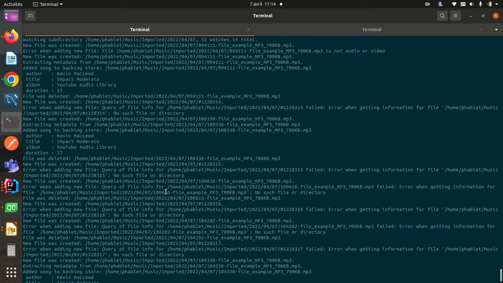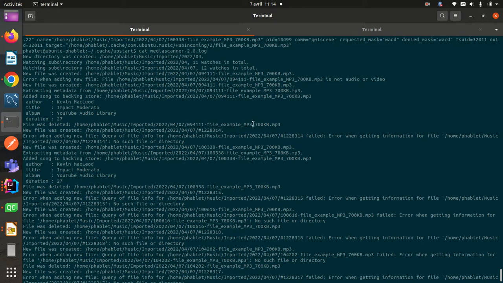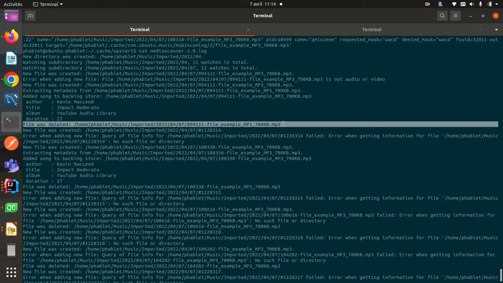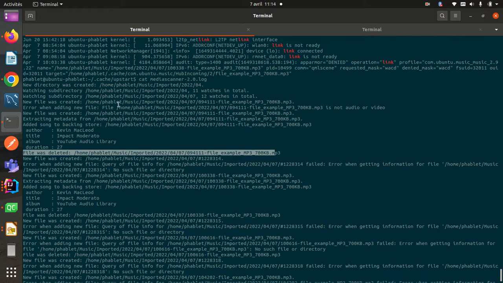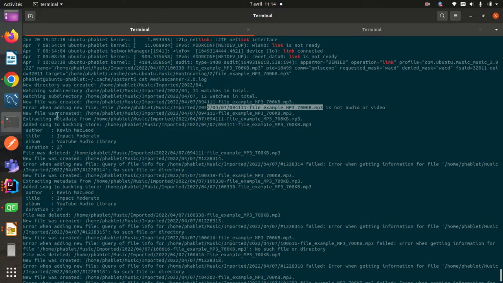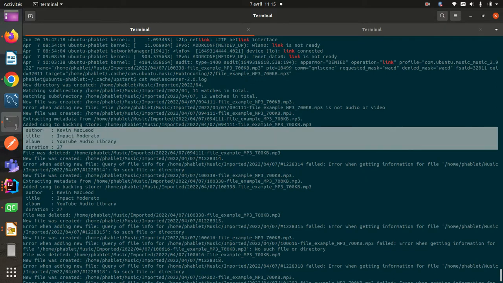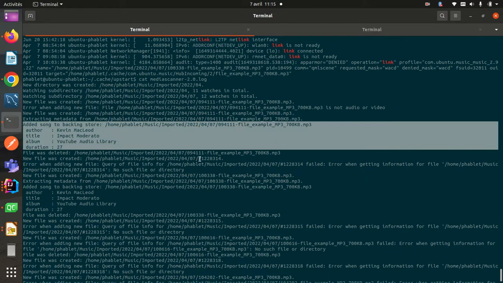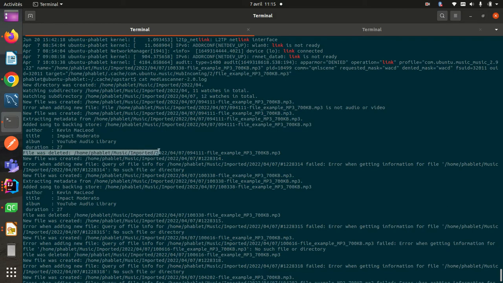If we start here with the use case, the file example mp3, the file that I tried to use, we can see that something is added here, but we have an error. Or maybe this is a metadata extraction that is not working here, but it finally found something. But we can see that the file was deleted.